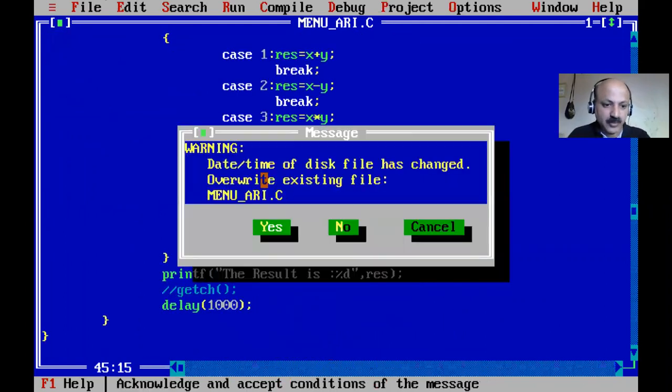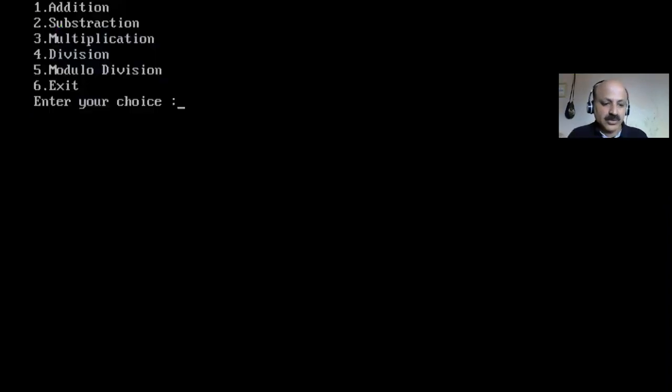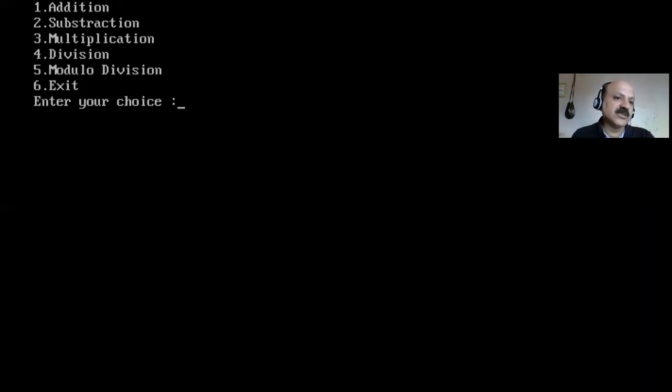Control F2 to save, and then control F9 to compile and run. So I can give the first choice here. Again I give 8 and 2 for addition, so 10, and I do not press enter, it directly comes back because our program is temporarily suspended, and we can see our output and directly come back. Then control halts, that is again delay. So delay is a waiting process: the compiler holds for some time and then we can see our output. We do not press the enter key again and again.